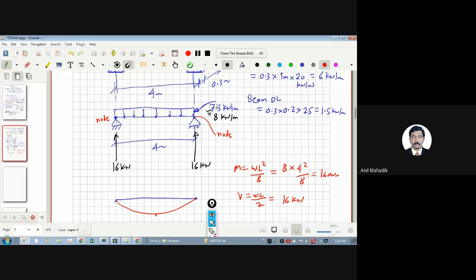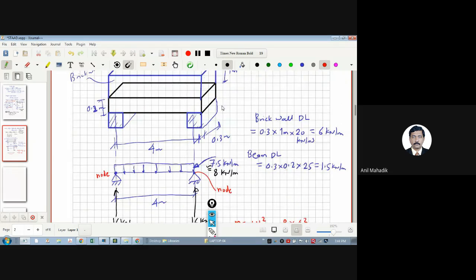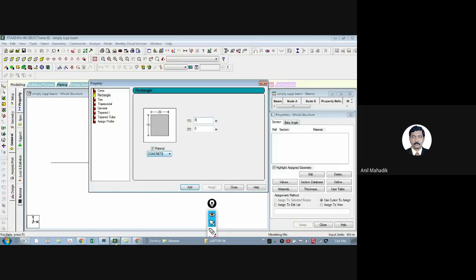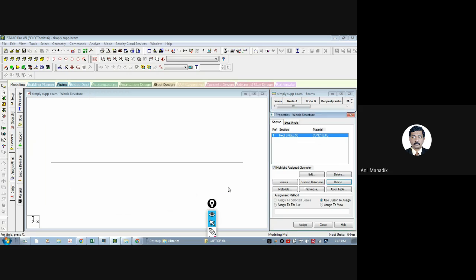Let me assume 300 as a width. So depth of beam, let's say assume 0.6. Okay, the calculation करेंगे फिर से. As Z is width 0.3, B by D. Then concrete material, then add, click close. Now you can see the defined properties of the beam are over here.